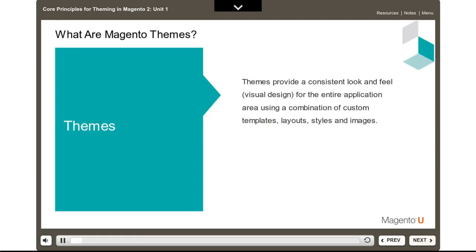A theme is a component of a Magento application that provides a consistent look and feel for the entire application area, for example, the storefront or Magento admin, using a combination of fonts, custom templates, layout styles, or images. Remember that the theming system is a larger part of the whole of the framework.